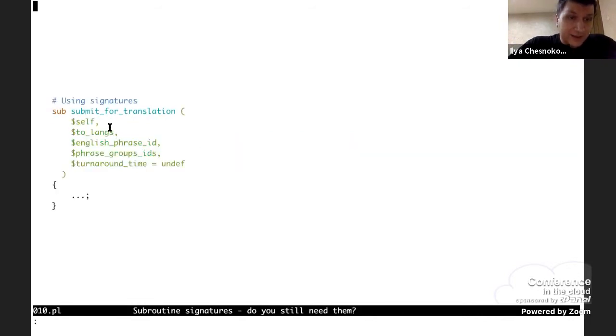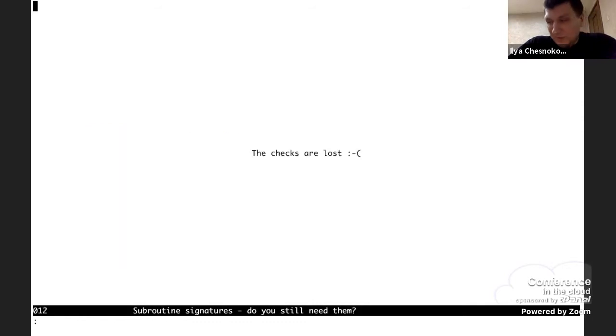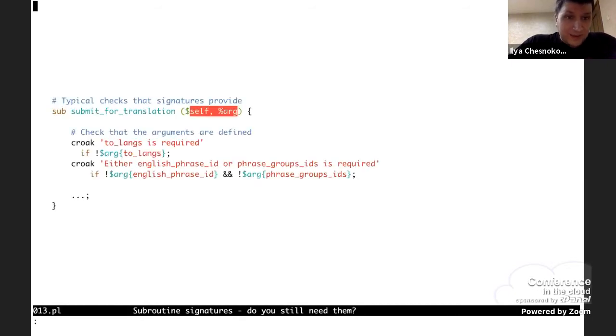I tried to use signatures first to get all the benefits of them, like checks of the number of parameters and so on. But then I realized that probably the list is too long, and it's better to use named parameters instead of positional ones. So I just used the args method, and the checks, well, very superficial checks, were lost, and it made me sad. So I just decided to write the checks myself.